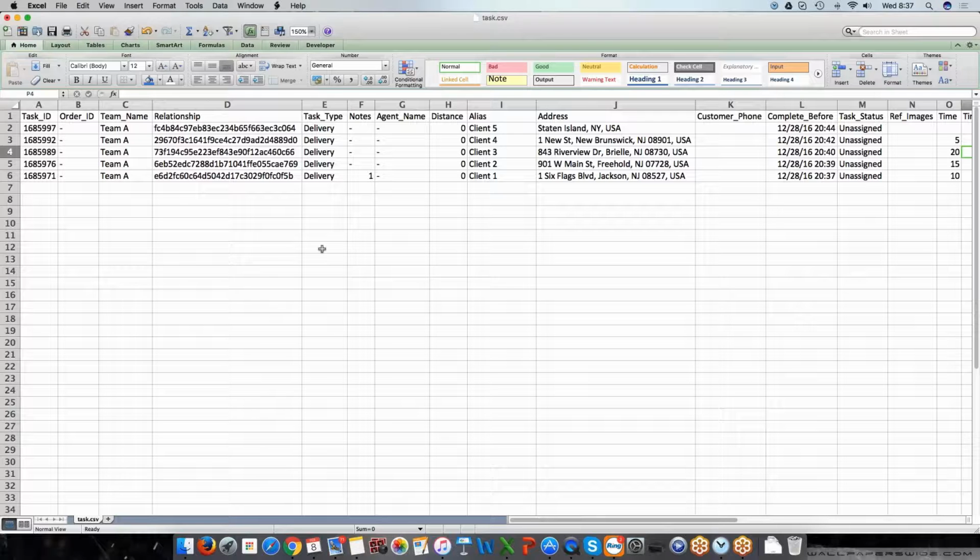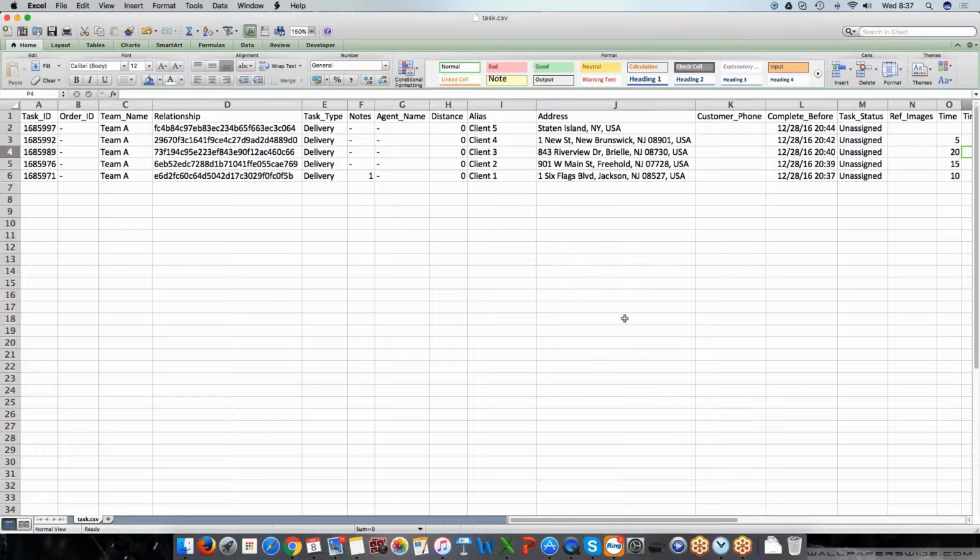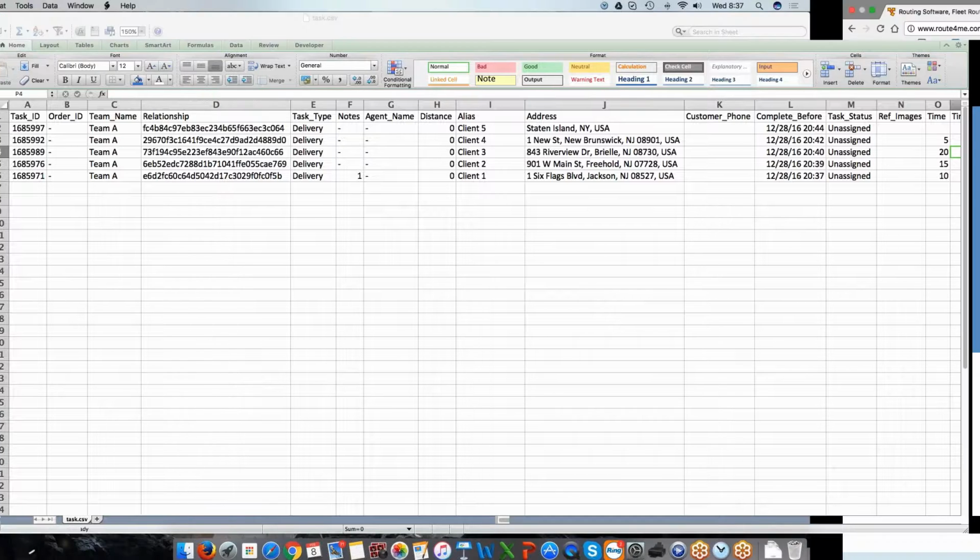So your data can be used within Route4Me for two purposes. You can just export the data and then upload it to plan a one-time route, or you can use the data to plan recurring routes or to include them on future routes as well. I'll show you how to do that. Now that we have this file ready, I'm going to save it. Okay. Let's go back to Route4Me.